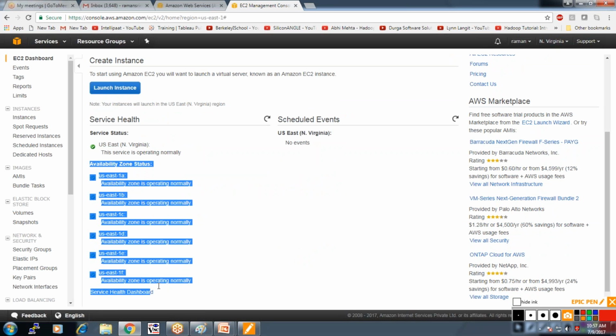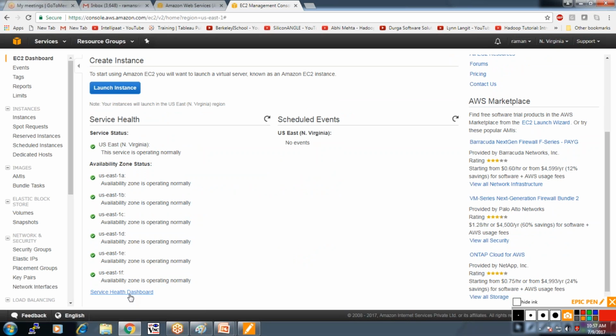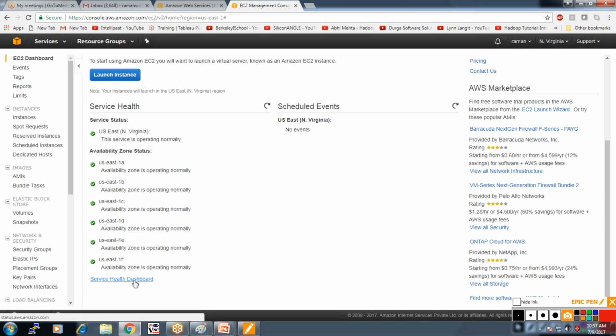Yes, in US East we have 5 availability zones, and the status of the availability zones will be listed here. You can get this service health dashboard. It will list whether all the availability zones are operating properly. Whenever you launch an instance, it will be launched in any one availability zone under the data center, and it will be replicated to another availability zone. That is highly abstracted from the user to ensure high availability.